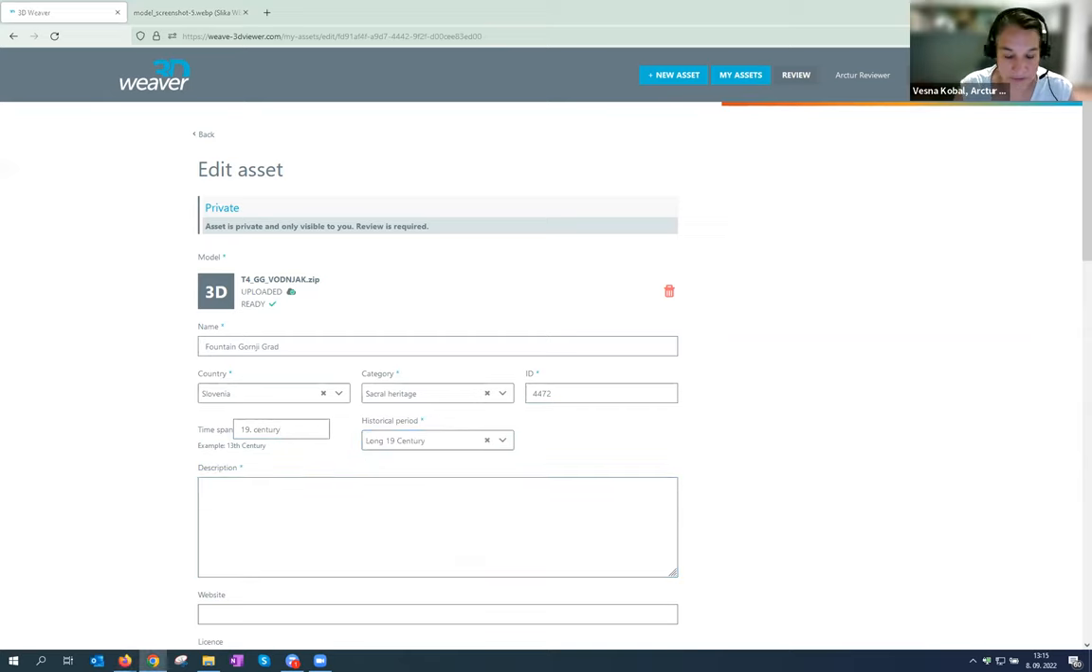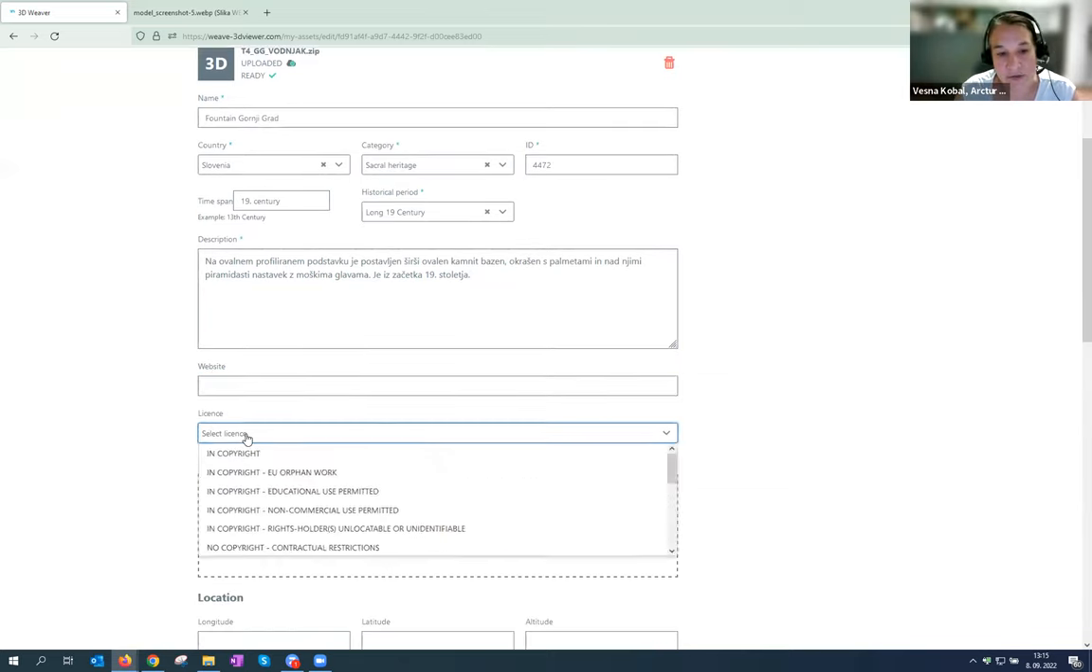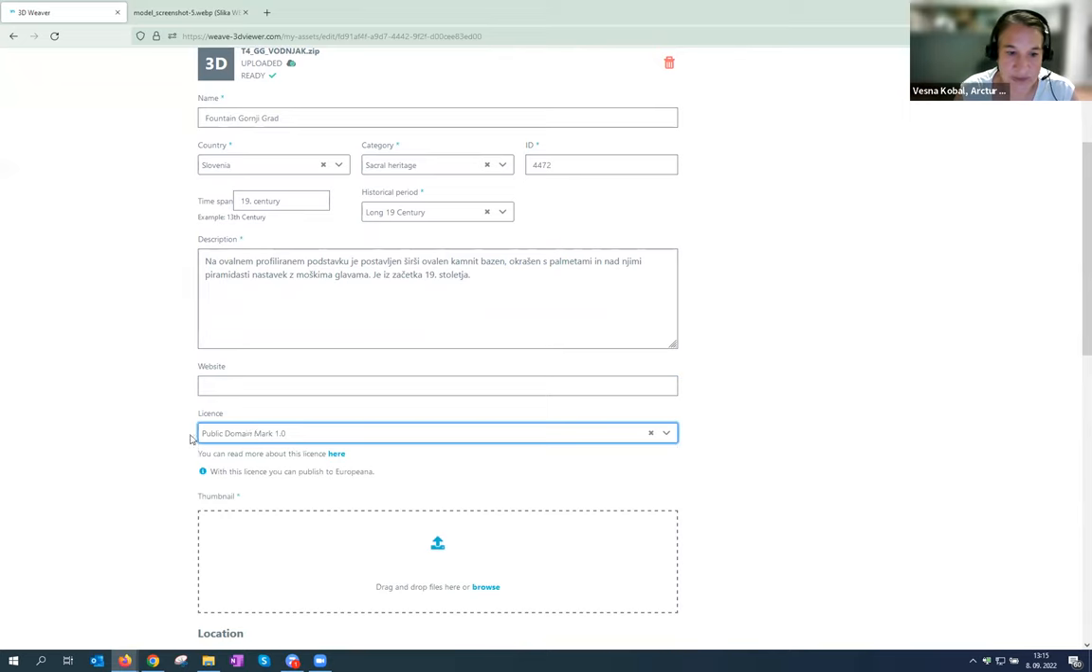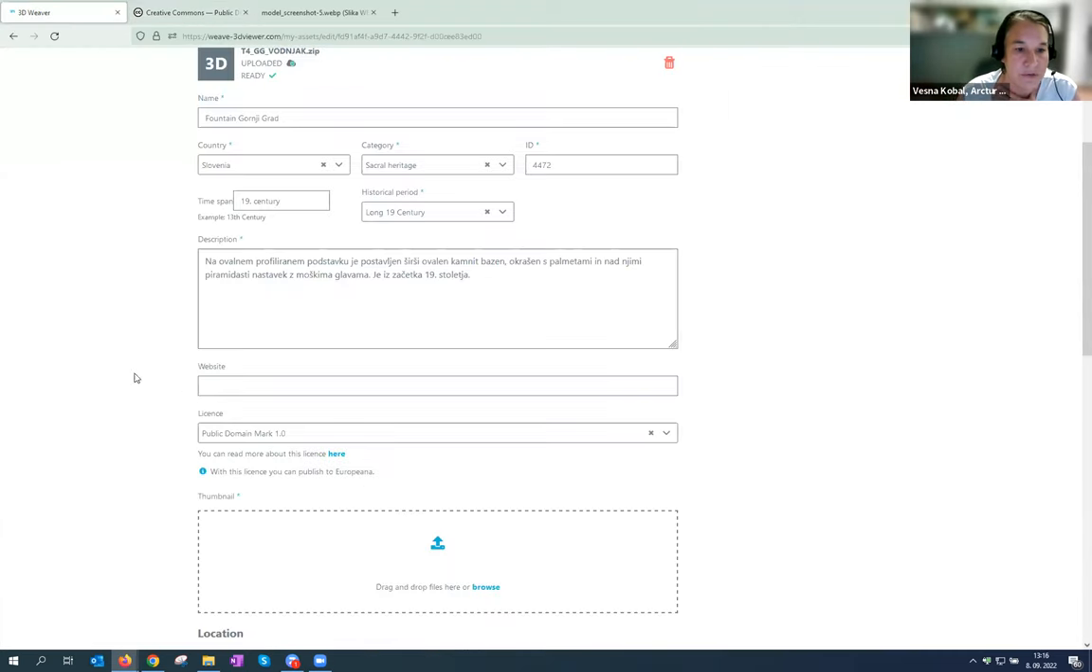I will also enter a short description. Forgive me, it is in Slovenian, but you can also write it in English. I can also enter the website where this asset is presented, and then I need to select a license so that users of our portal know what they can do with this model. I will select public domain for the purpose of this presentation, because I will delete it afterwards. If I don't know which license to choose, I can also click here and find the description of this license. So you probably know this, I won't go into details.